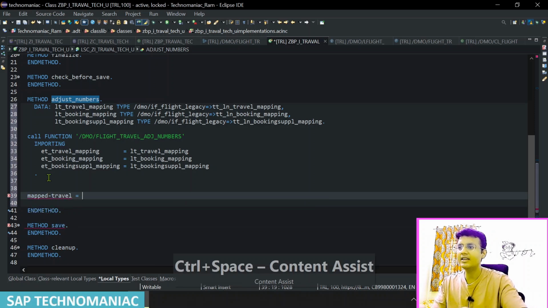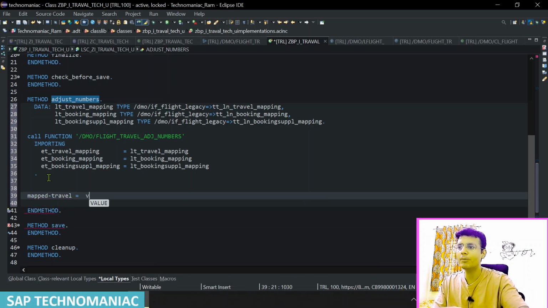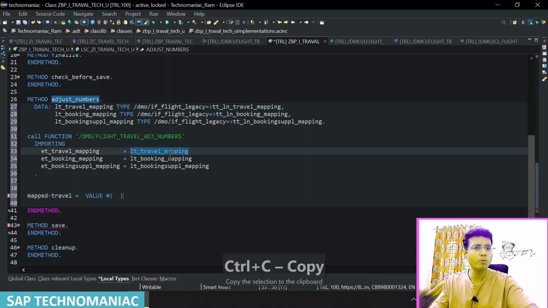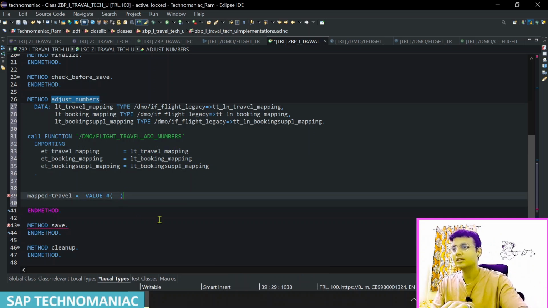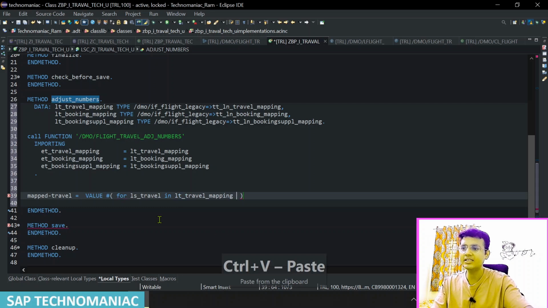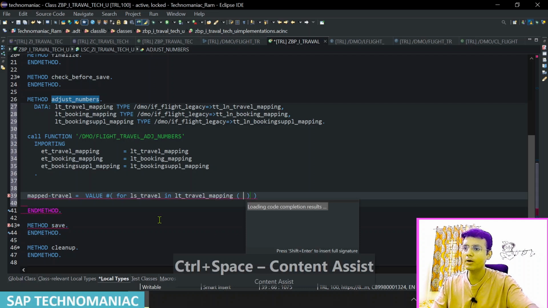So I can use the value operator to construct the value, and in this I will loop through this travel table for the travel. For booking we can do a booking. If in our case we didn't define booking supplement, you can comment it out. It's not mandatory because it's an importing parameter. So in this case I will loop through, I will use a for loop, ls travel. In this particular lt travel, again I will give one by one all the values.